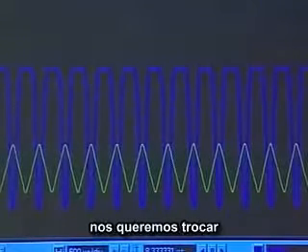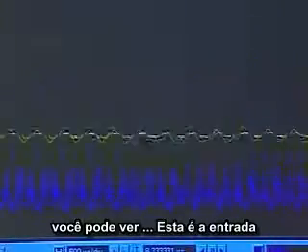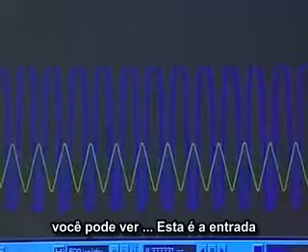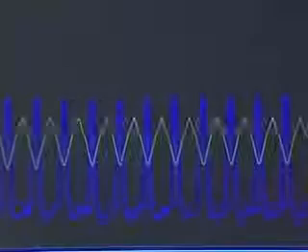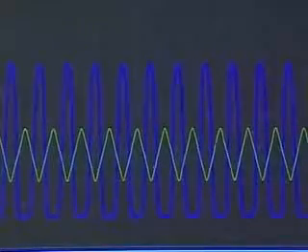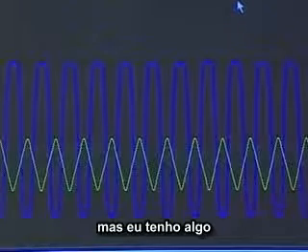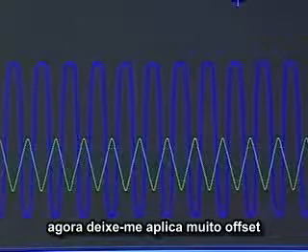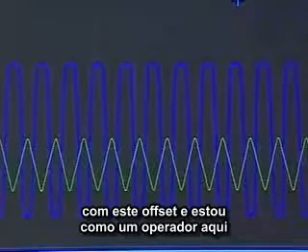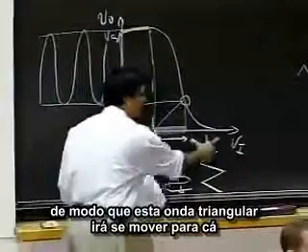Is this the one? Yes. We want to switch to, yeah. So you can see this is the input. You can see I'm applying an offset by boosting up the input. Okay, so I don't have clipping happening at both ends, but I get something, and I get amplification. Now let me apply way too much offset. So with this offset, I'm kind of operating here. What I'll do now is apply an even higher offset so that this triangular wave begins to move here.